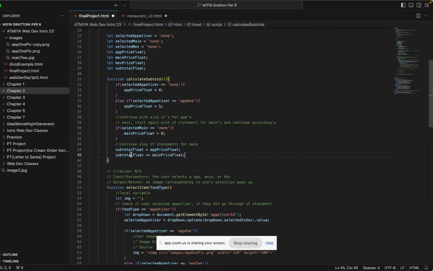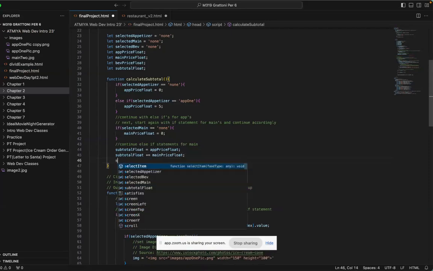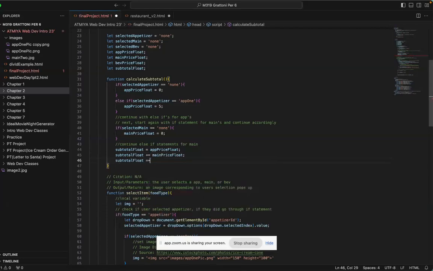So what we're doing is now subtotal is going to be $3 plus whatever main price float is. And now finally we're going to add subtotal plus equals bev price float. So now pretty much what we're doing is, if the main was $3 plus $2, we're doing $5 plus equals whatever the price of the beverage is.